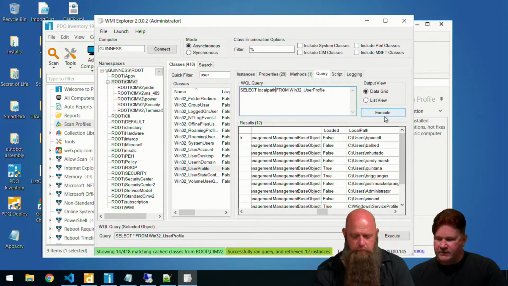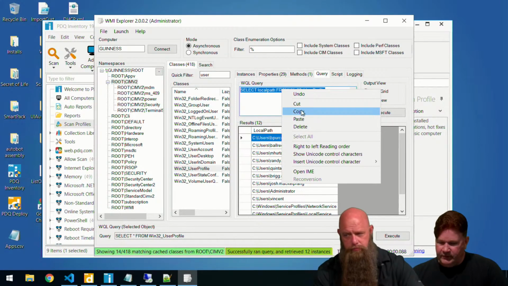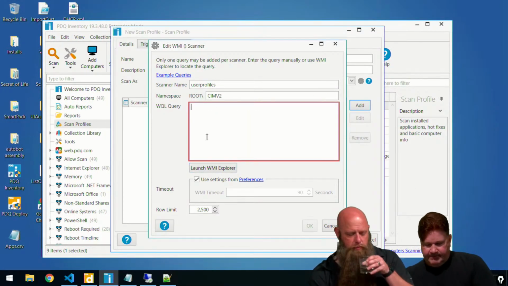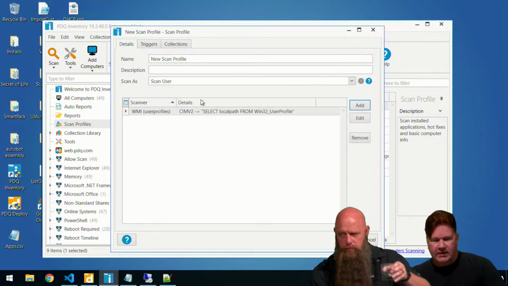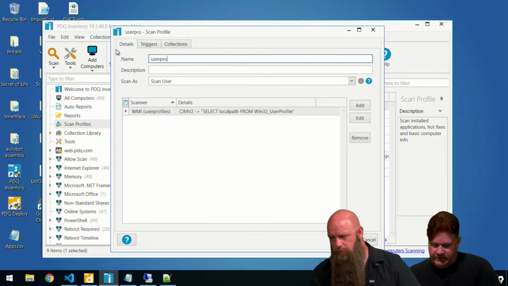Check it out. It's like I've done this before. Boom. Local path. So there you go. Select local path from Win32 user profile. Copy paste that. Boom. Give it an OK. And we'll call it user prof.